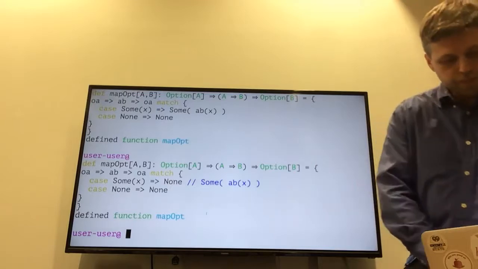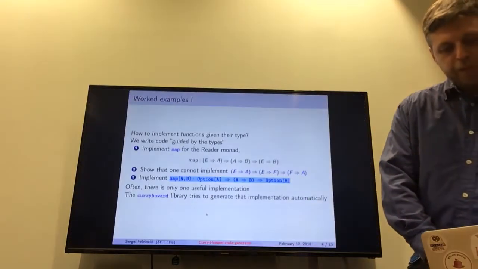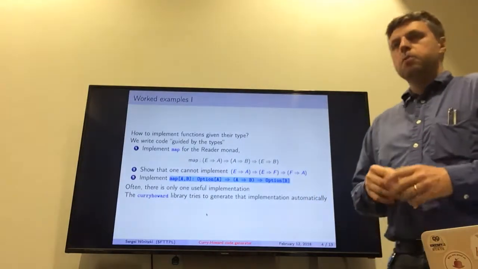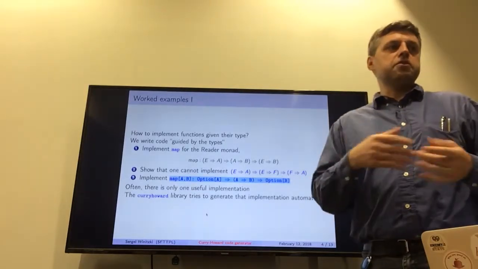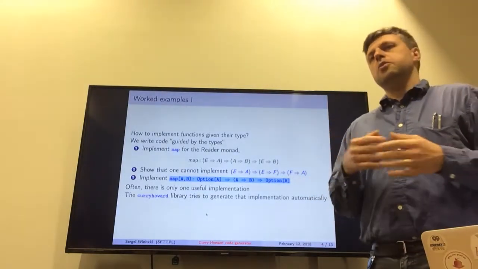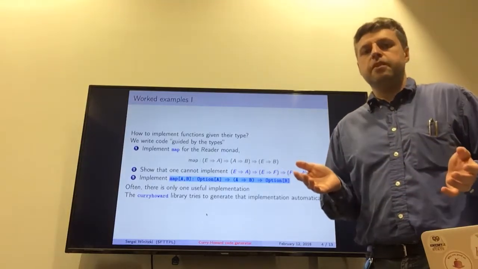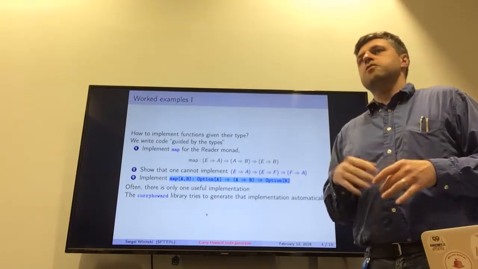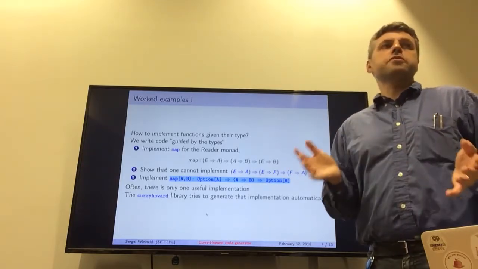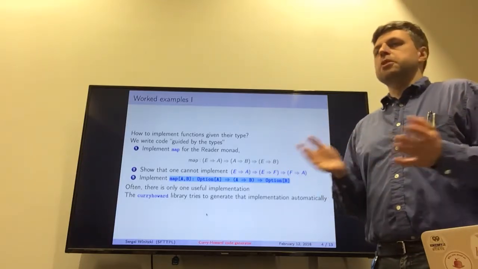So looking at these examples, we see two things. First of all, often there's just one useful implementation. You just look at the type, and you have one implementation. And sometimes you have none. And sometimes you have more, but one of them is more useful than others because it doesn't lose information.